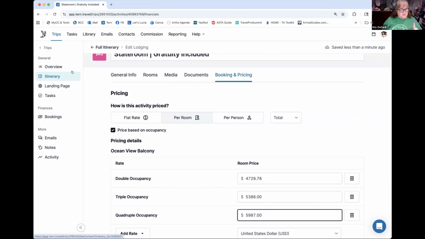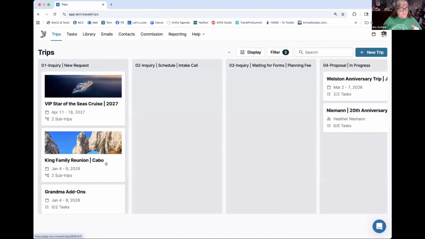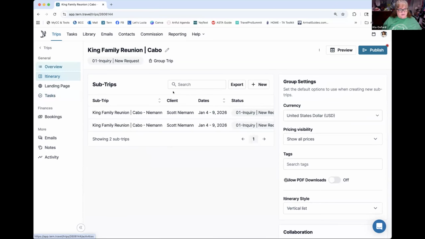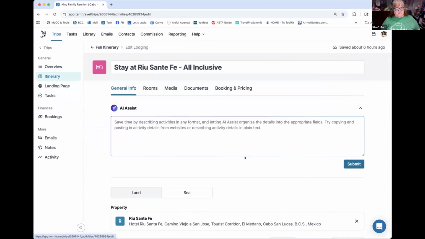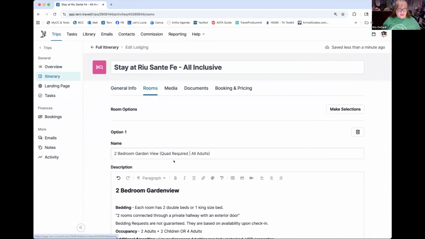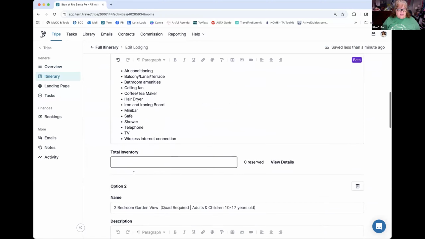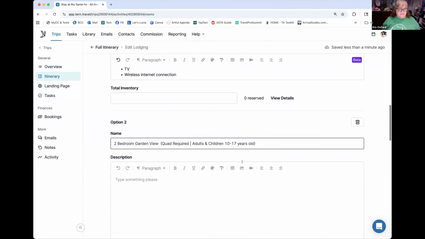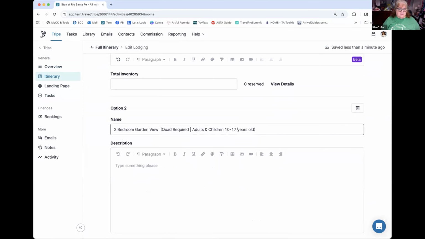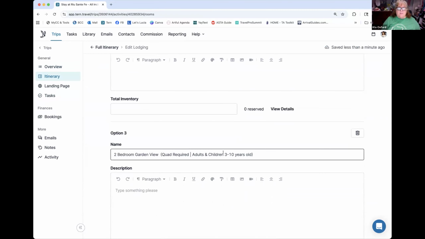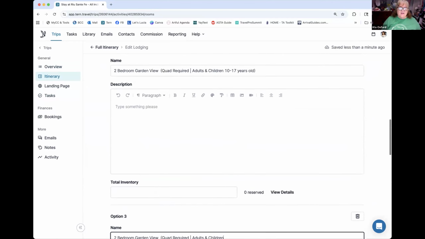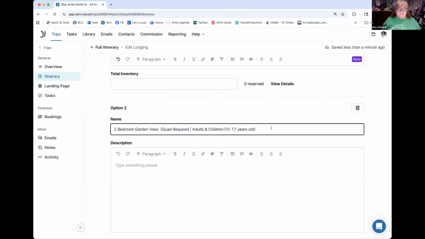I'm going to go to the family reunion one because that will show you a little bit better here. So in the room configuration on this one, I have the 4-bedroom and a quad is required. It just tells you it's a 2-bedroom, a quad is required. And I did put the kids' ages in here. Same room, quads required, kids are this age. And I probably would not even put the kids' ages. I'd probably just put adults and children and just leave it at that, knowing that I'd probably have to make some adjustments. I know right now I'm going to have to make some adjustments.